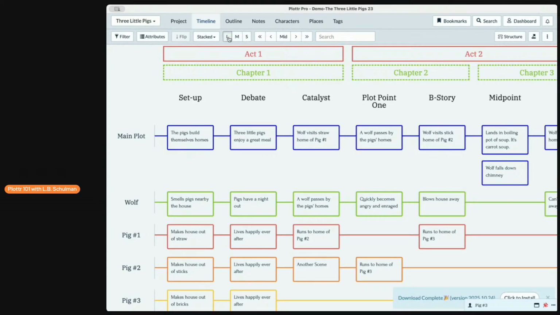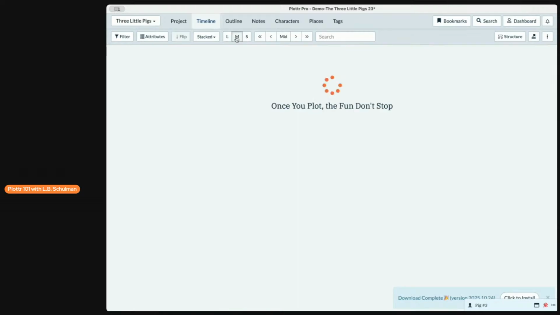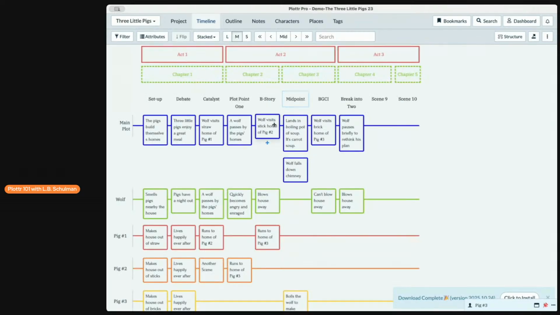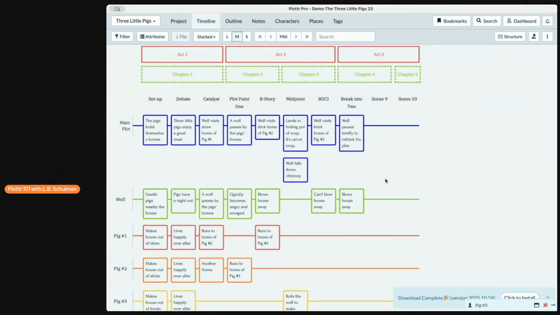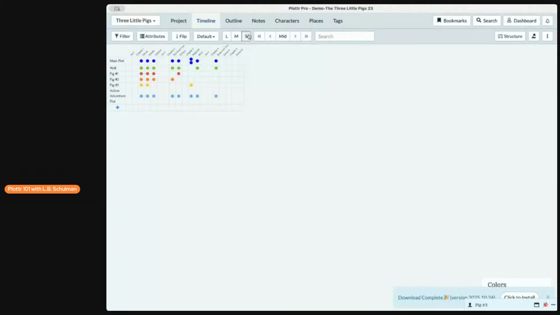So we're in large view right now. If you go to medium, you can see everything. Again, hover over it and you can see what's inside it. Medium is really cool because you can see everything, but for my eyes, I like large. Small is great for revision.